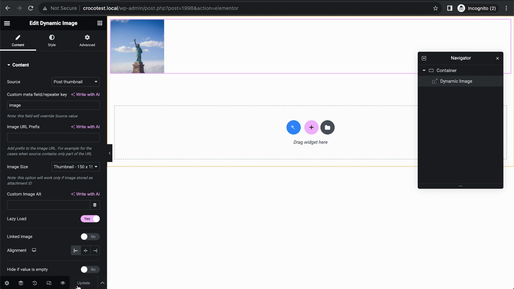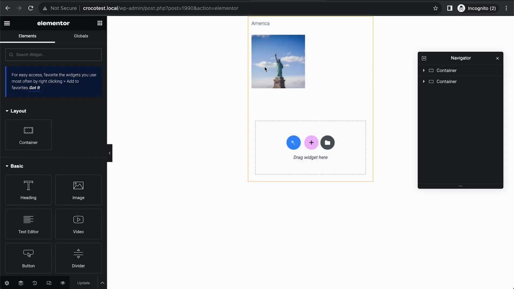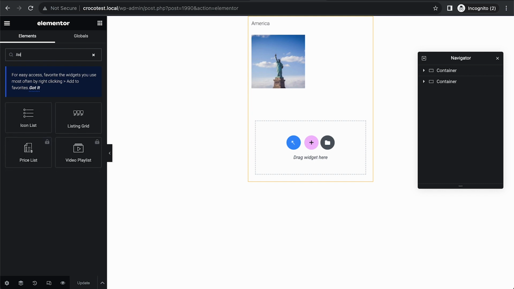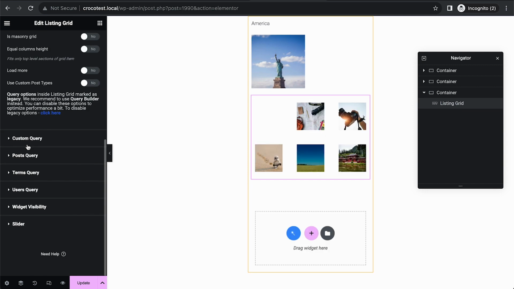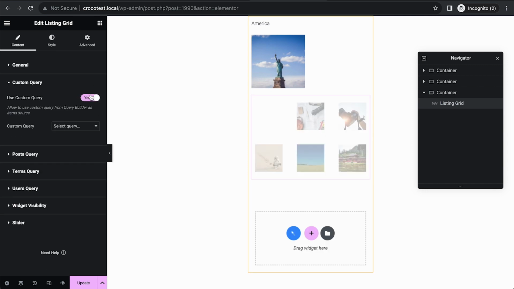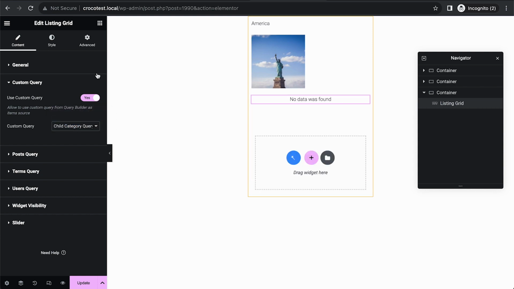So update. Now, what we want to do is edit this category listing item, which we created earlier. Go to here. So now you see America here, right? So now we're going to add a listing grid here. So we're going to nest it. Then we can say child category listing. Then custom query, and child category query. Well, now it says no data found, but let's update.